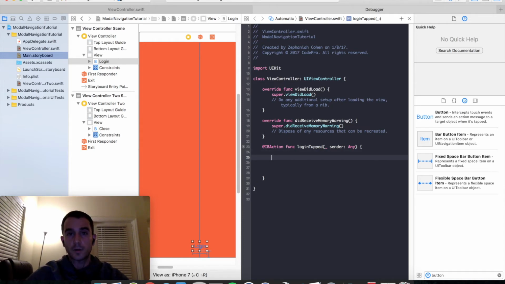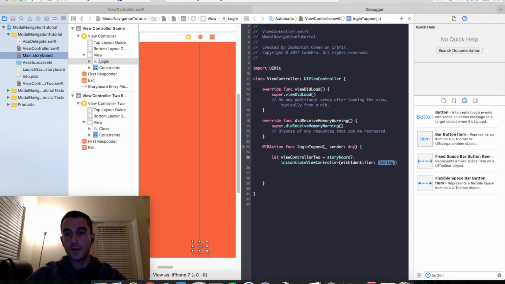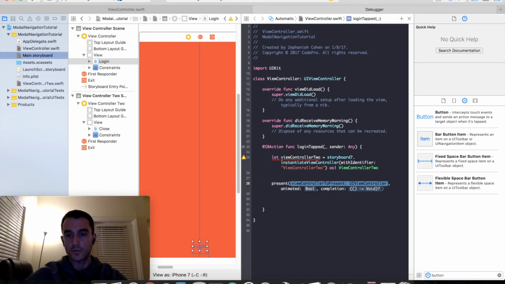First of all, we need to find our view controller 2, and we'll achieve that like this. Let view controller 2 equal storyboard dot instantiate view controller with the identifier that we set, view controller 2, and make sure we cast this as view controller 2 itself. And so let me go ahead and actually implement the transition logic, present view controller to present, which is view controller 2.